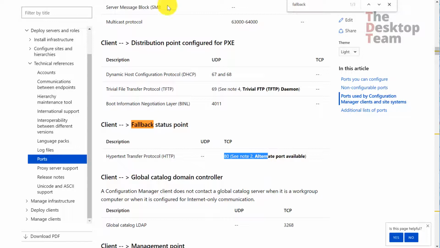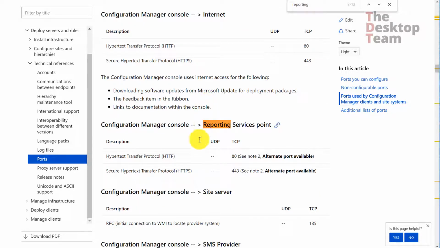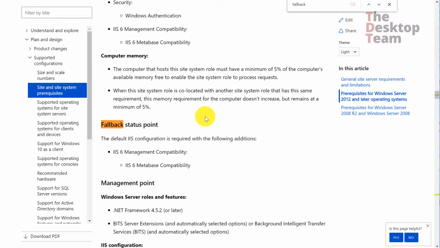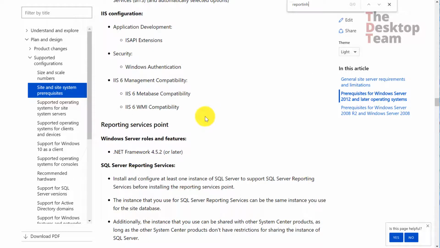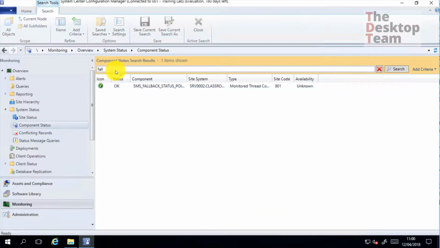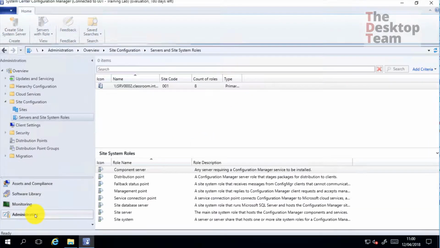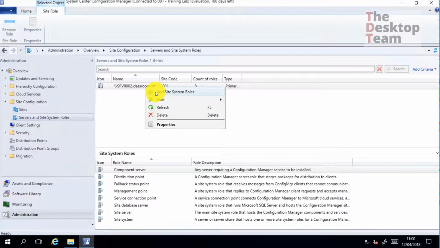Okay, and for the reporting, the reporting service point, we look at port 80 or port 443, depends on our configuration. Right now we are looking only at port 80. The prerequirement is the SQL Server Reporting Service that we already have. Okay, so in our case, what we are going to do is add a new role.